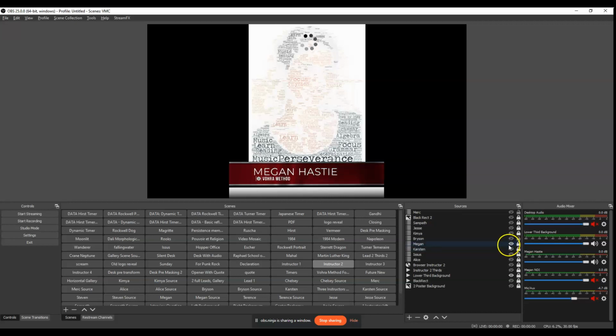So inside of Instructor 1, Instructor 2, and Instructor 3, don't worry about all the stuff in here. All you're going to need is the things that correspond to the people, like Merck, Stephen, Alice, Megan, all that kind of stuff. And same thing for Instructor 2. So now that we have those things, let's look at how we put together the entire scene.